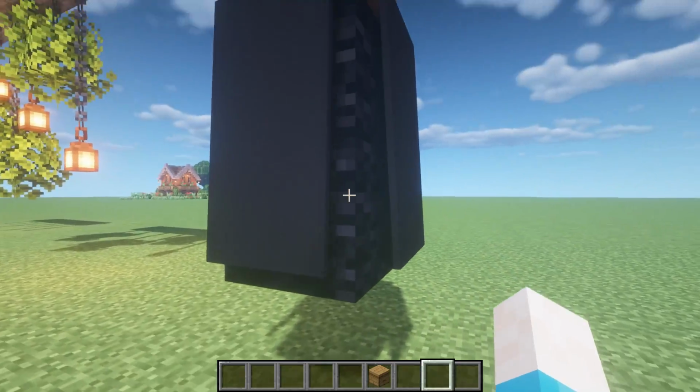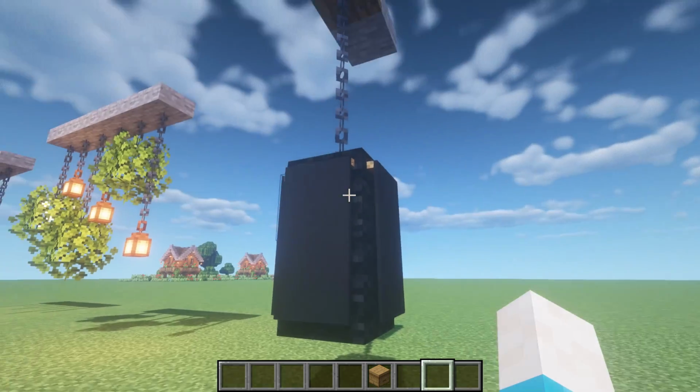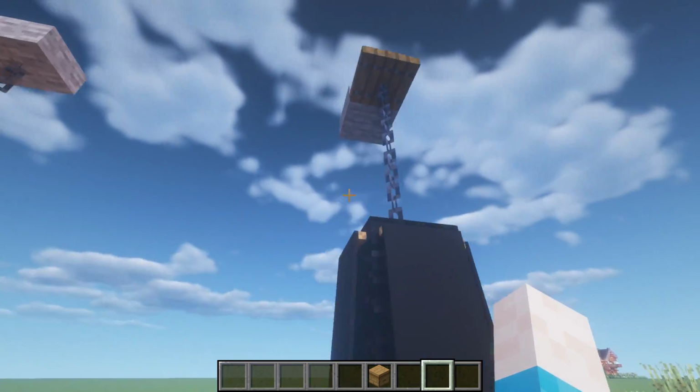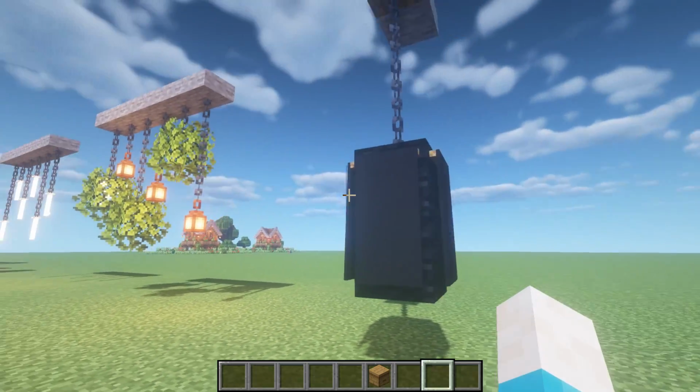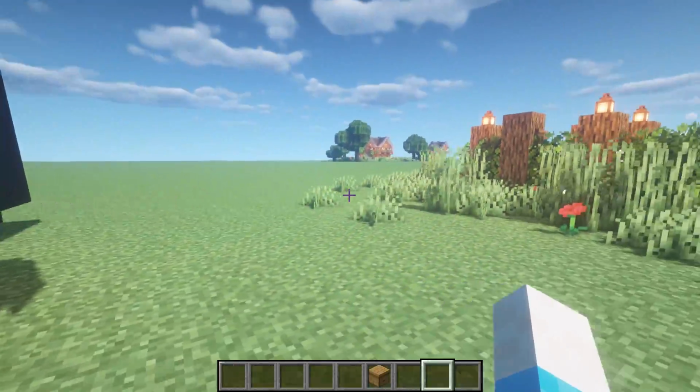You can create a nice little punching bag. Obviously I'm being creative, so I'm not going to punch it, because it will break. But obviously if you want to create some sort of gym or something, this would be a little thing you could add in as well here.